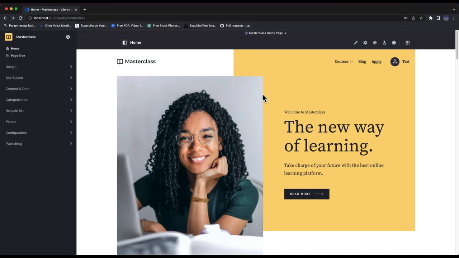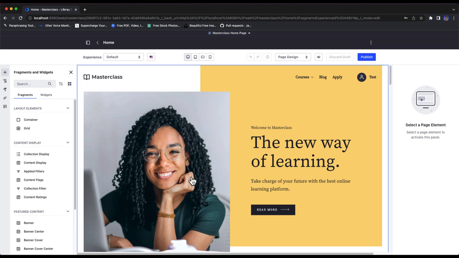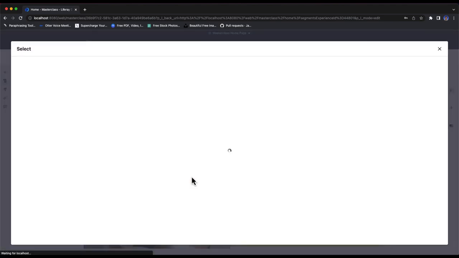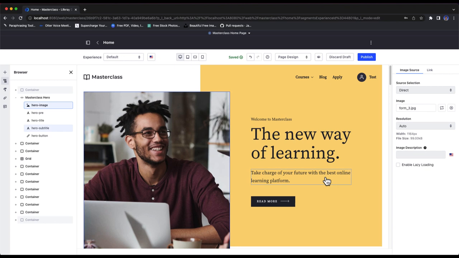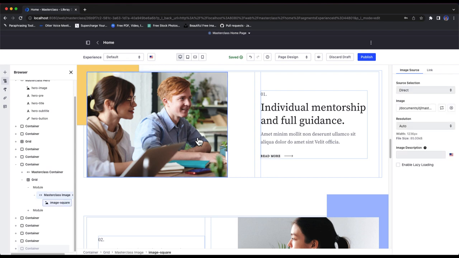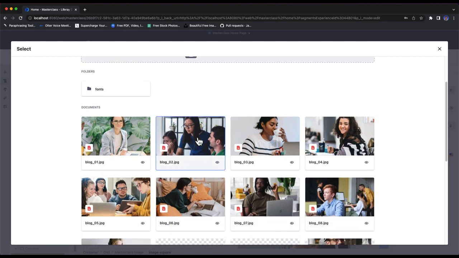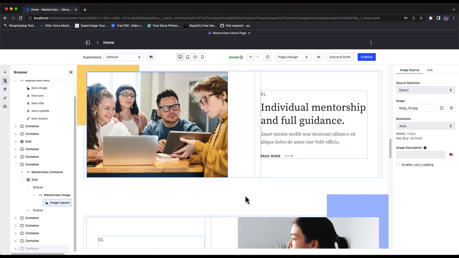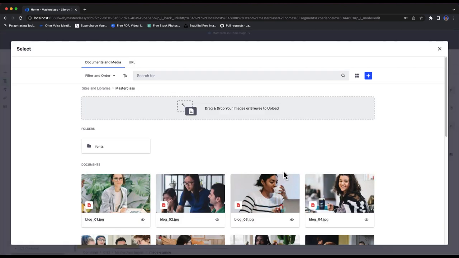But at the Masterclass site, we'll go ahead and change a few of the images on the homepage. Let's select the edit or pencil icon near the top right of the page. For this image, we'll select it a few times. And then I'll select this image here. Scroll down. And for this image, select it a few times. Then we'll change it to this one. And the last one here, let's change to this one.